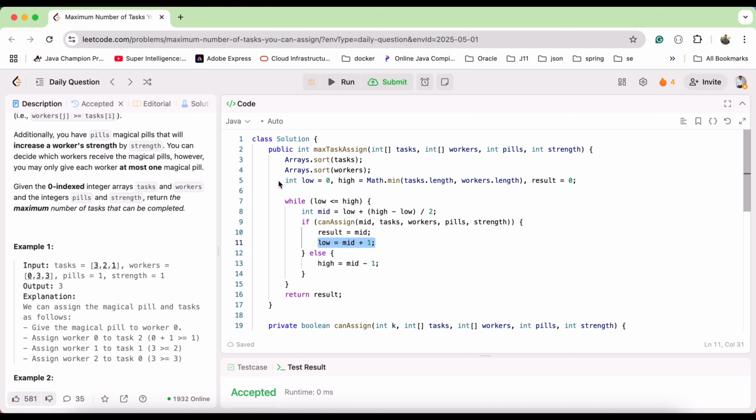So the binary search here is on the number of assignable tasks, and the range will be from 0 to the minimum of the task length and the workers length. So low will be 0 and high will be the minimum between the task length and the workers length. Why are we taking the minimum? Let's suppose we have 3 tasks here and only 2 workers, which means the high will be only 2. You got this point?